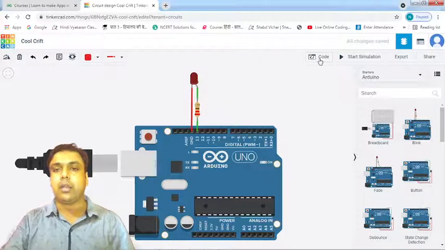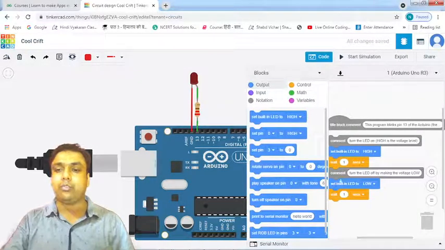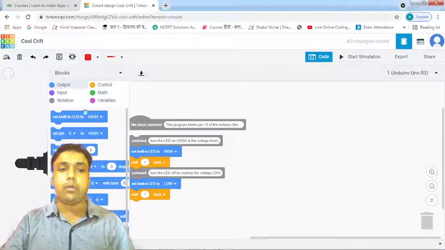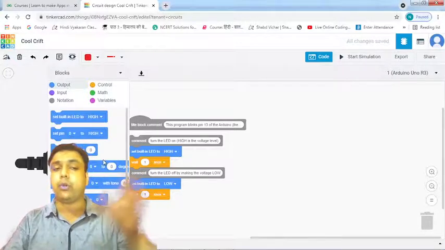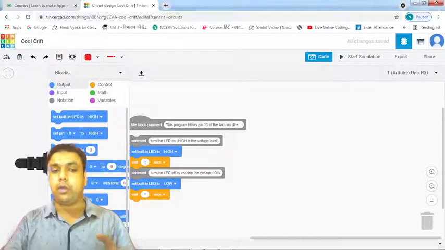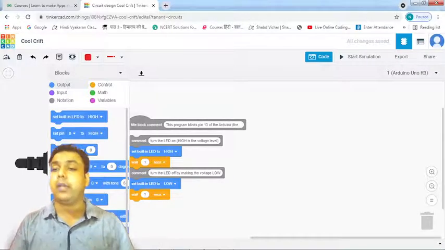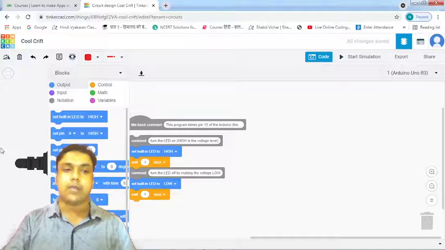So you can simply click on this code, and that's what you're going to come across. This is a window where you can find all the blocks with the help of which you can code the circuit. It's a block based coding which is available to us over here. If you are more familiar with text-based coding, you can use that also.